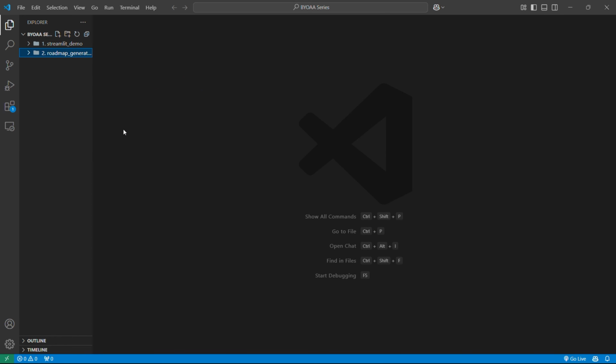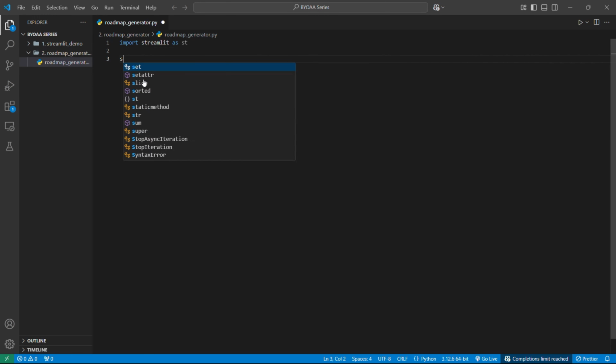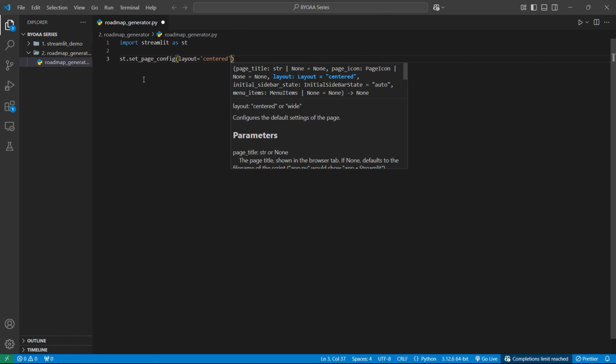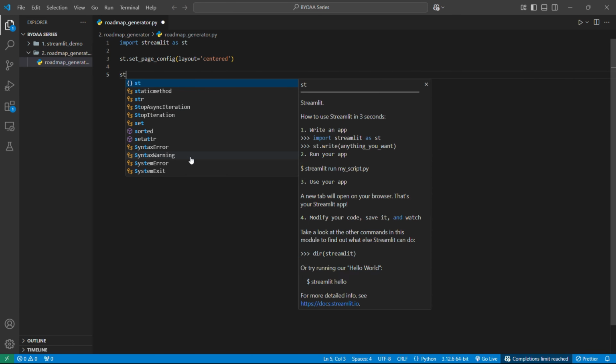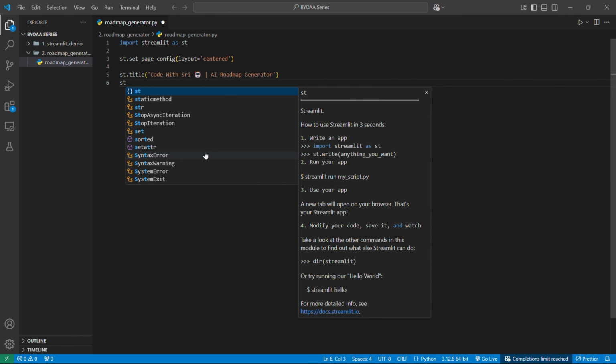We are using Streamlit for its intuitive design and real time updates, making it perfect for rapid development. To generate these roadmaps, we are leveraging Google's Gemini, which processes user inputs and crafts personalized learning roadmaps. And the best part, it's completely free.